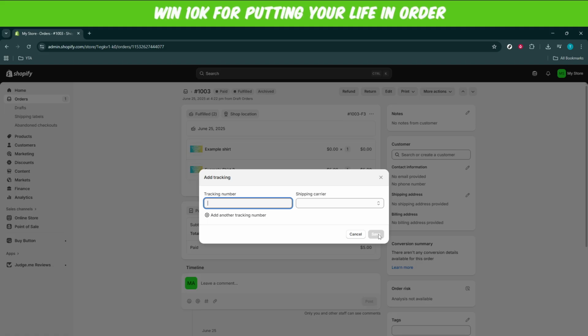That wraps up our quick guide on how to add a tracking number to an order in Shopify. It's a straightforward process that greatly benefits the customer experience by providing transparency and assurance. Incorporating tracking information is a smart move towards building trust with your customers.